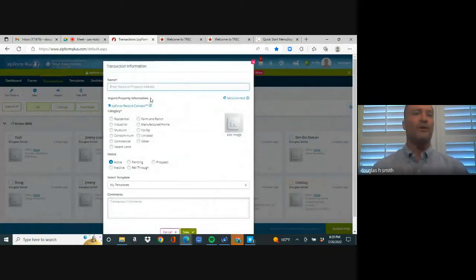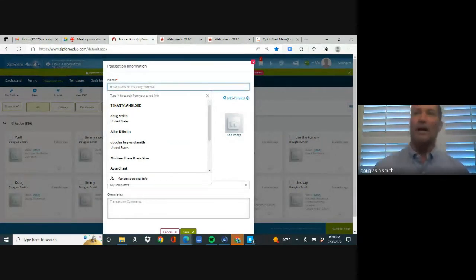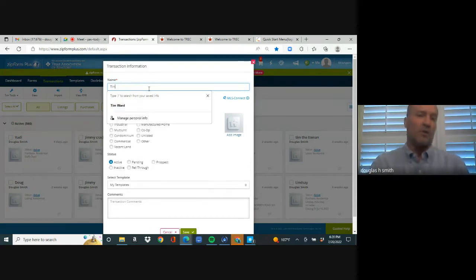So let's say I was working with Tim. Let's say the address is 408 Shady Bend. I can name it Goofball. I could name it Redhead. I could name it Muscle Man, Schwarzenegger. It doesn't matter because he'll never see it. But I am going to name it Tim, and we're going to act like he's the buyer.